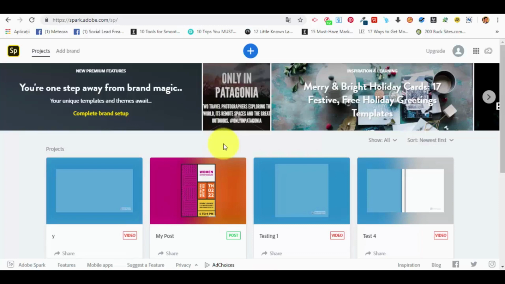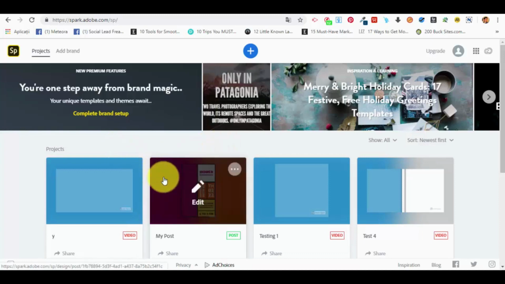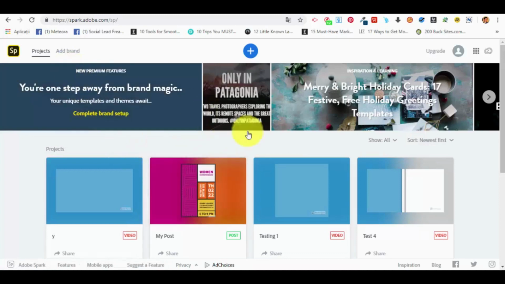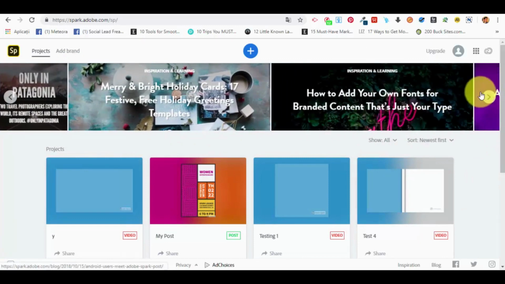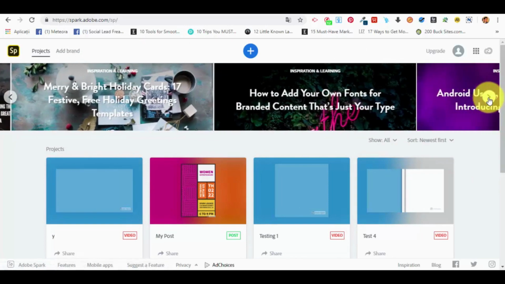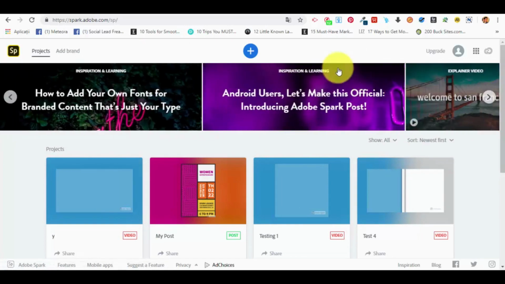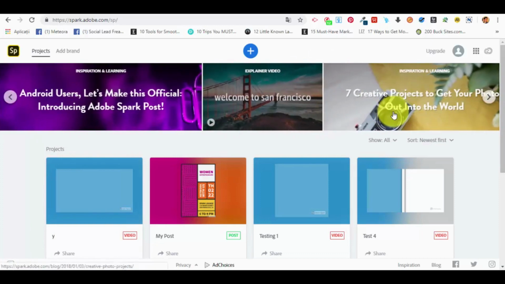Now, what we want to show you in this lecture is the options that you have and what you can create with Adobe Spark. First of all, this is how your dashboard looks. What you can see here in this section are different inspiration projects from other users of Adobe Spark. And also some blog posts and explainer videos and things that you can see.